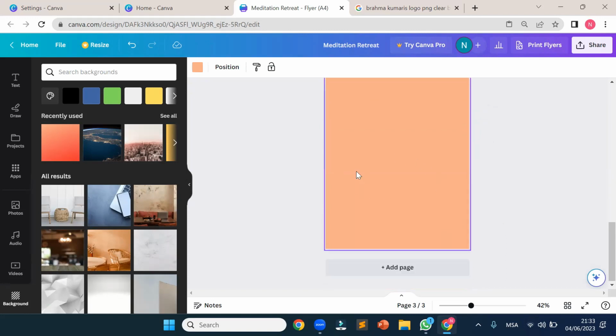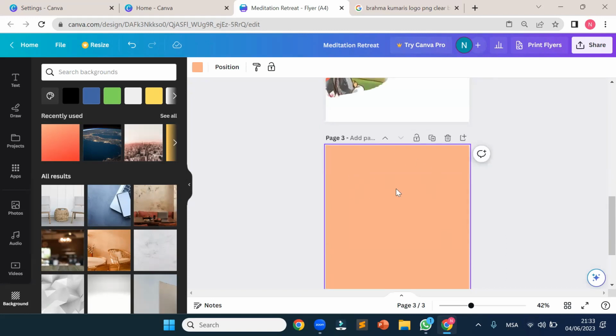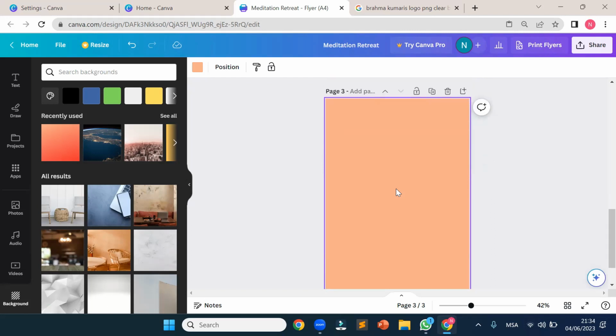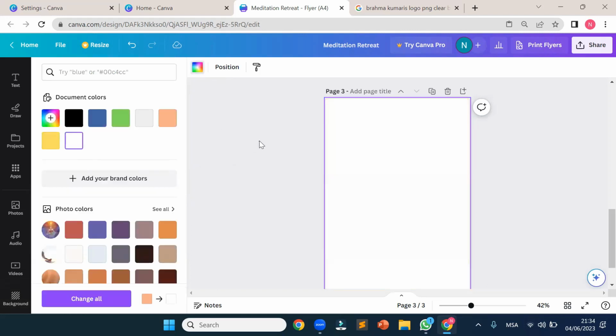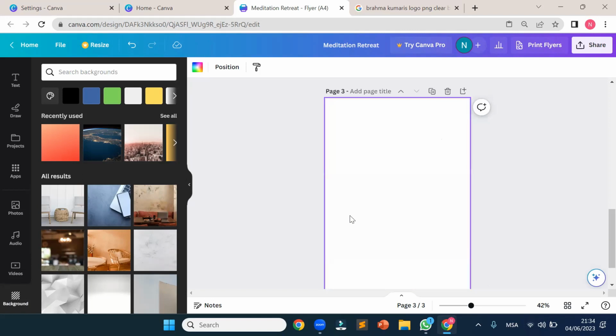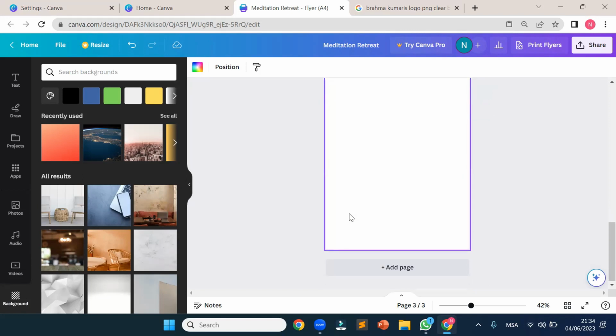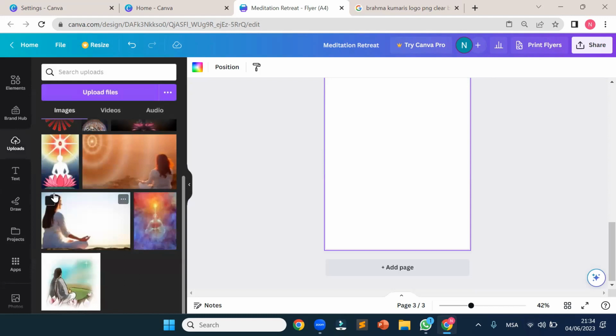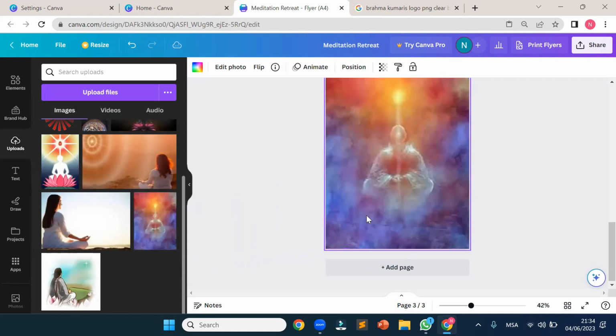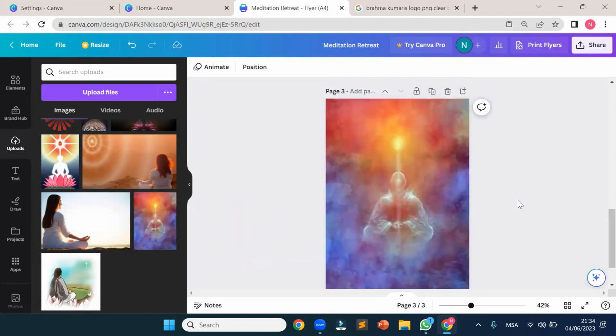I've just added a new page. And I am going to change this color to white, which means there's no background. And I want to add my own background. So your own background means you have to go back to your uploads. In your upload, I'm just going to drag one of these photos. That's it. So now this is my background.